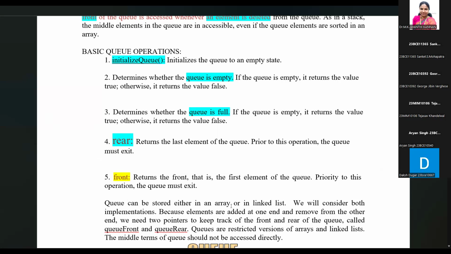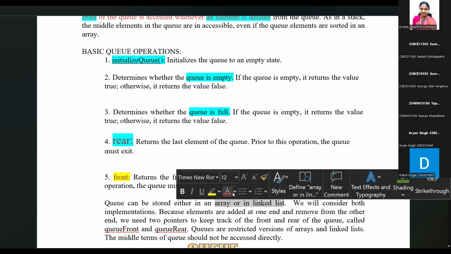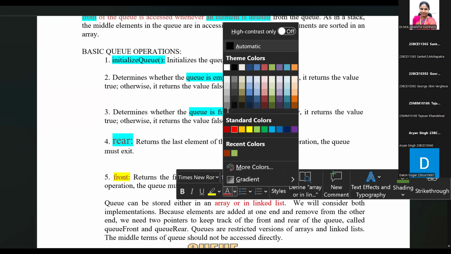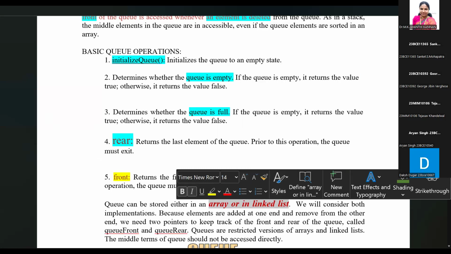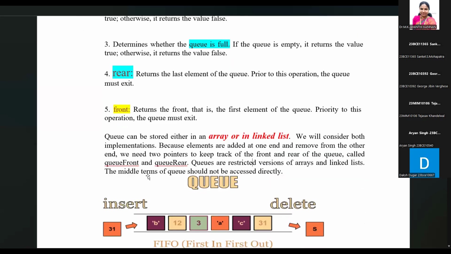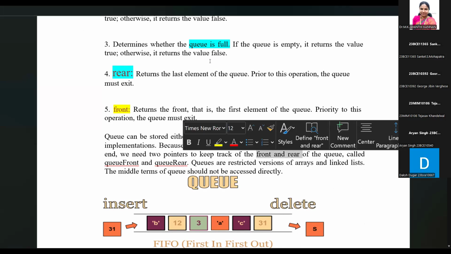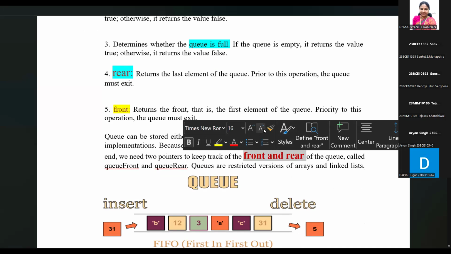Queue can be stored either in an array or linked list form. So we can represent the queue using two forms, array form and linked list form. We will consider both implementations because elements are added at one end and removed from the other end. We need two pointers, front and rear, to keep track of the front and rear of the queue and of the operations.